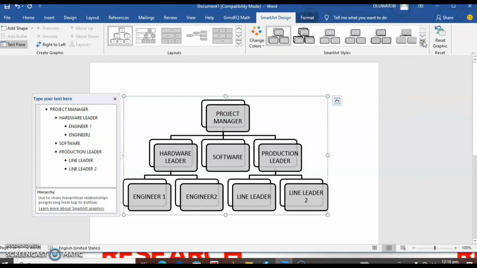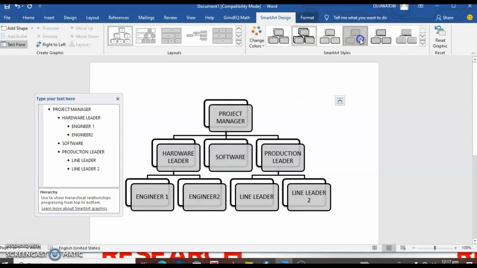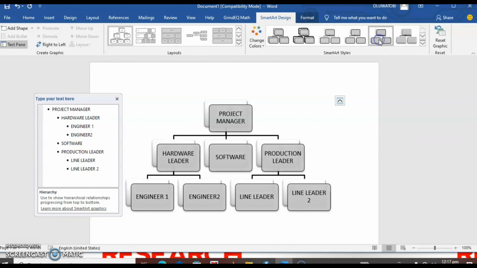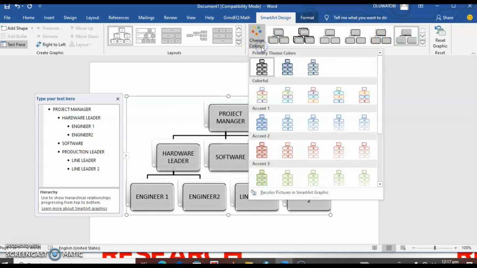Okay, I'm sorry, let's look. I want to change the design. Let me change the design. I'm trying to change the design. Okay, let me use this. You see we have several designs here. You can change it anyhow you want.